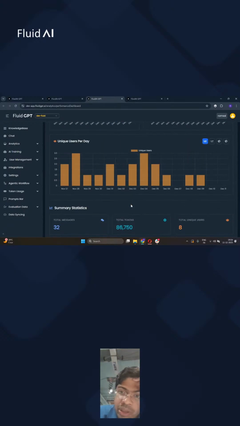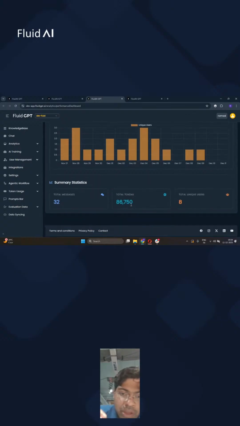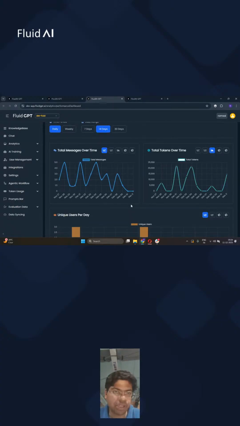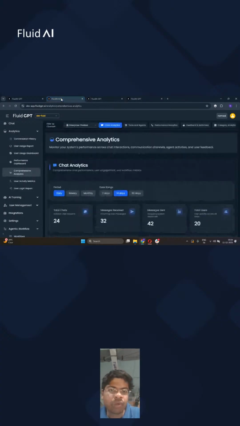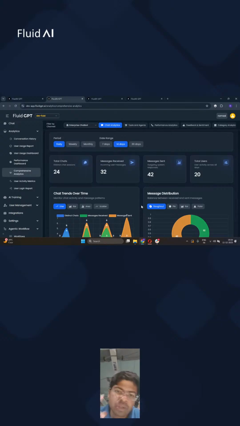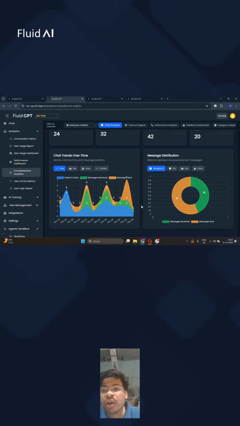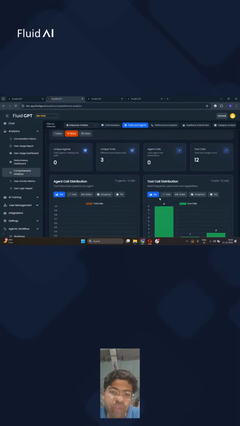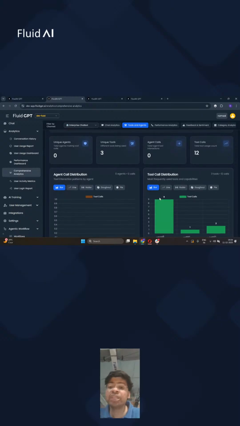We are seeing the unique users that are using the system, the total number of messages, as well as a complete admin dashboard to see how the system is performing. The same thing then goes on to comprehensive analytics, chats, right? The total number of chats that are happening, what is the kind of distribution between messages sent versus received? Are we seeing more input versus output? Are we seeing, in terms of which unique agents are being called within those agents?